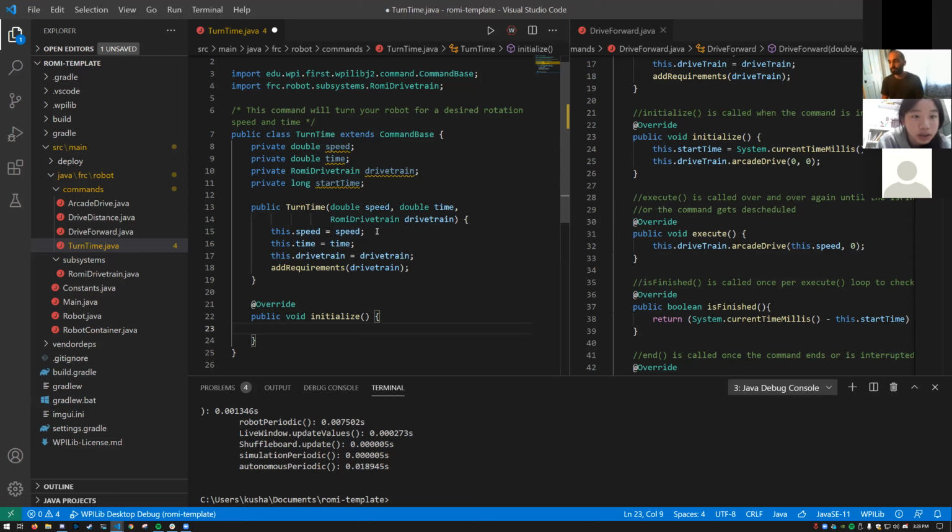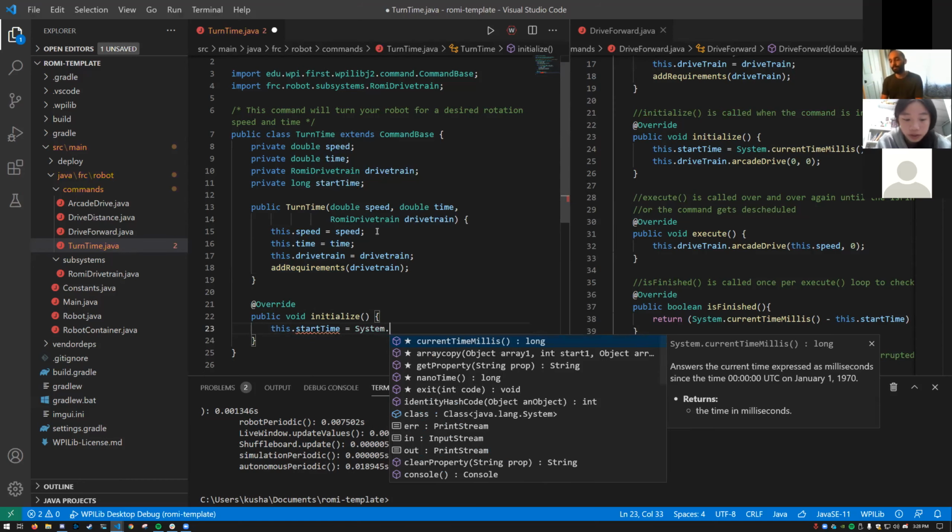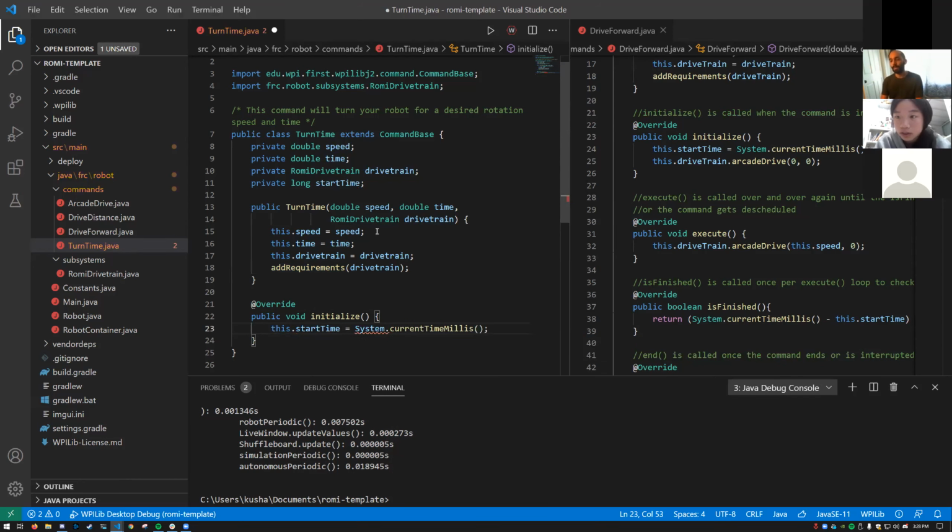This dot start time equals system current time millis. Can you tell me what that line is doing?